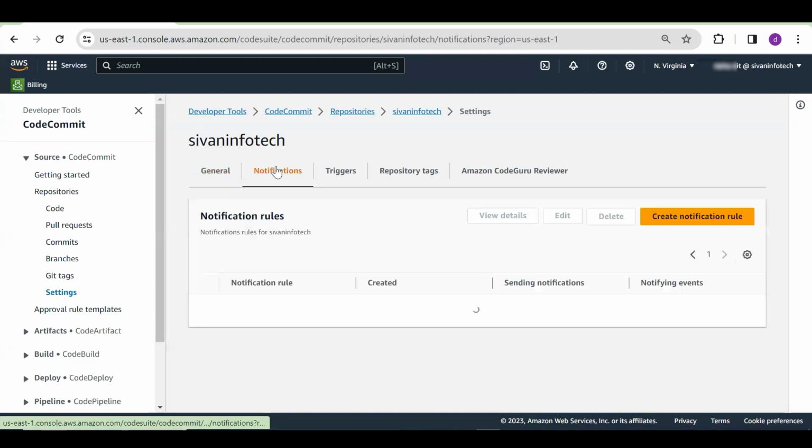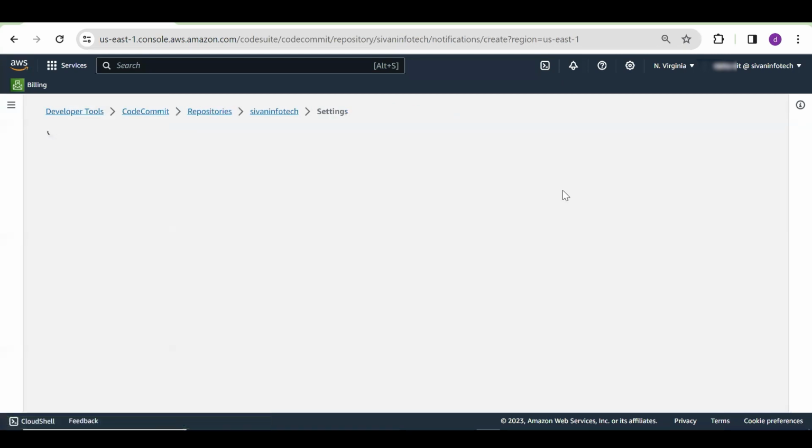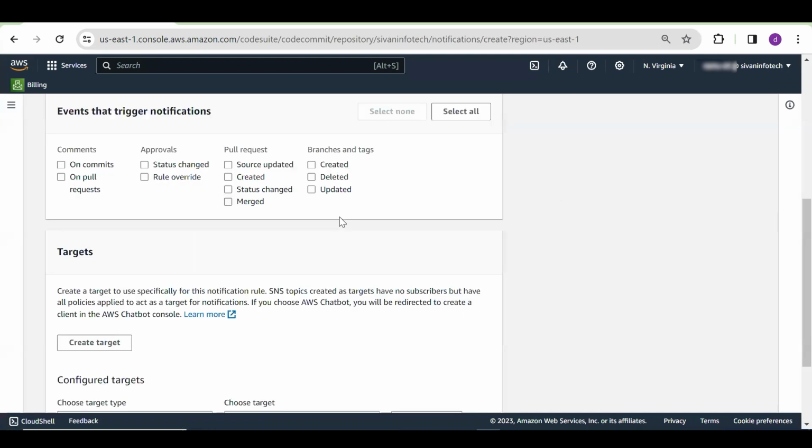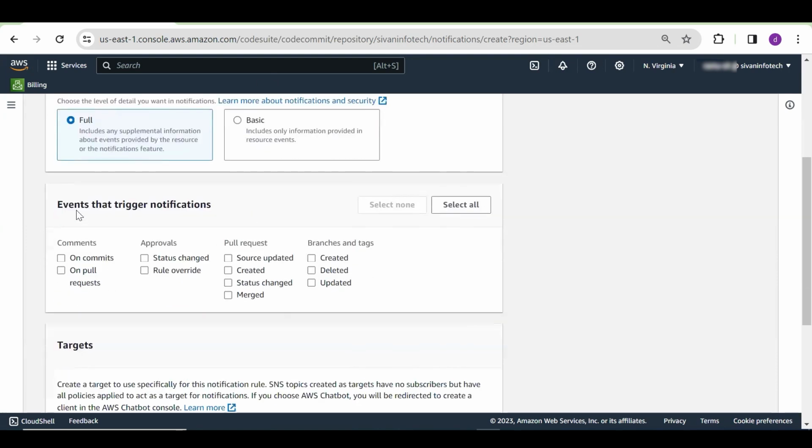And if you come to the notifications, here we can create a notification. As of now, no notifications are there. Click create notification rule. So here you can see, right? We need to give the notification name. Okay, like demo. Even the trigger notification on commits, on pull request status changed, rule overdue, source updated, like all the things.